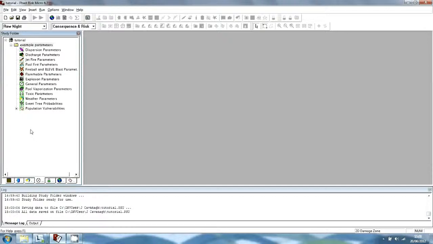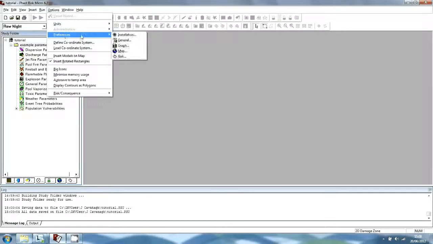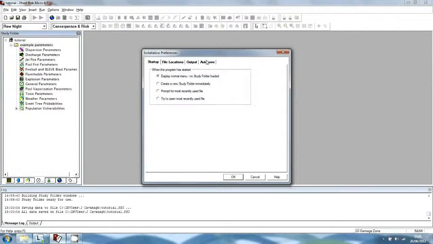Fast and Fast Risk contain an autosave feature which is switched off by default. It is advised to switch this utility on in order to recover work in the event of software or operating system crashes. With the tutorial study file open, from the menu choose Options, Preferences, Installation, and click on the Autosave tab and tick the Autosave On box and OK the dialog.